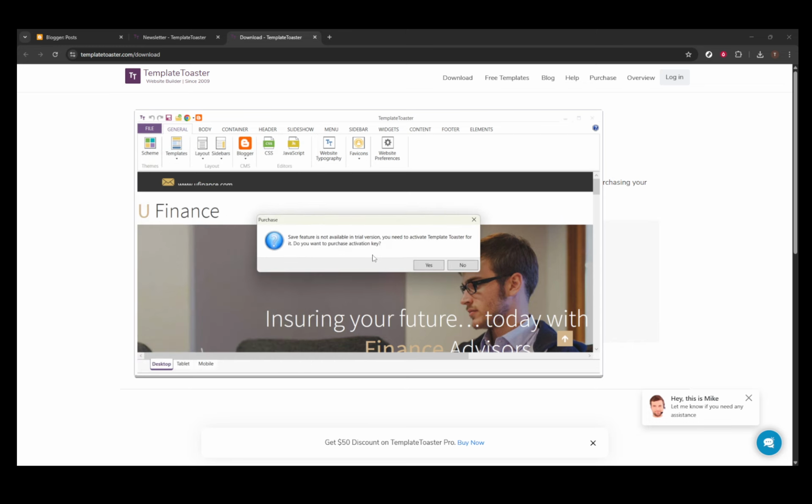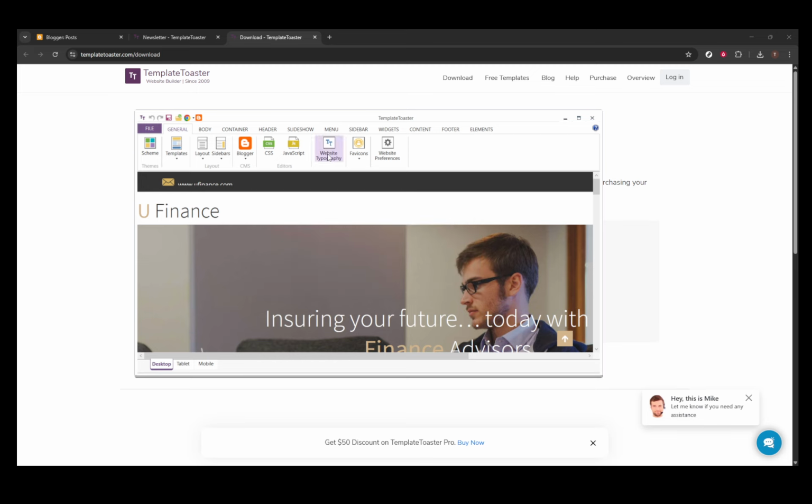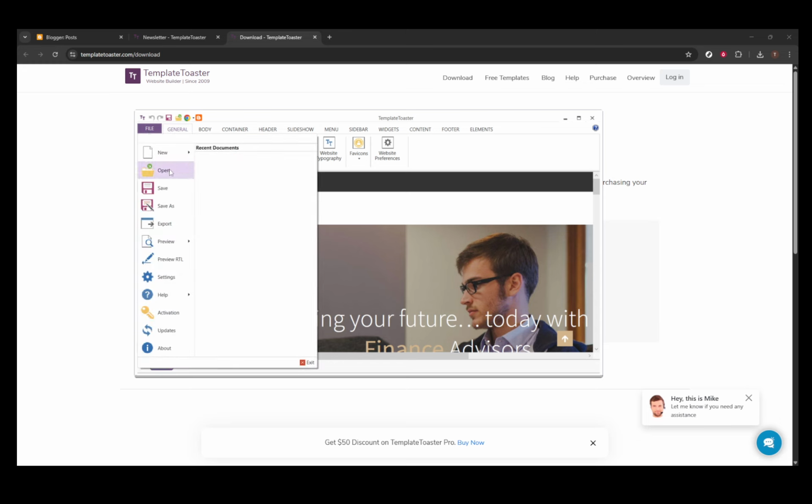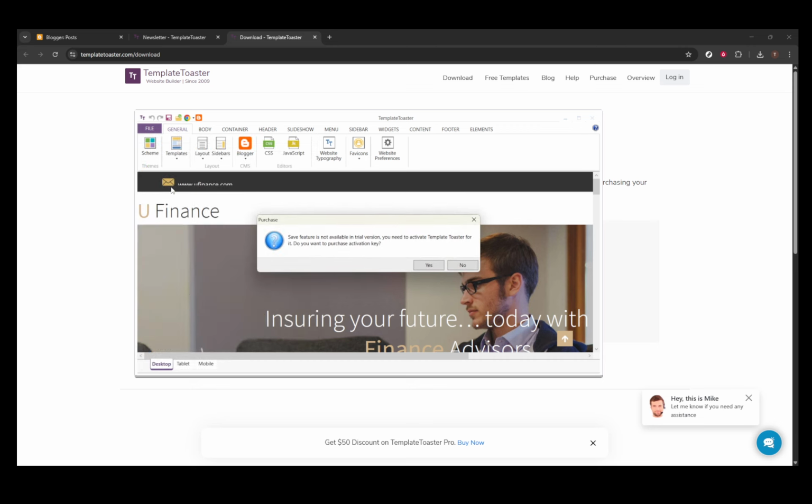After you've meticulously crafted your template, it's time to export your masterpiece. Template Toaster facilitates this process by generating an .xml file, which you can save directly to your computer. If you prefer, the app can even upload your template straight to your Blogger account, streamlining the process and saving you time. Now, let's migrate this new design to your Blogger site.